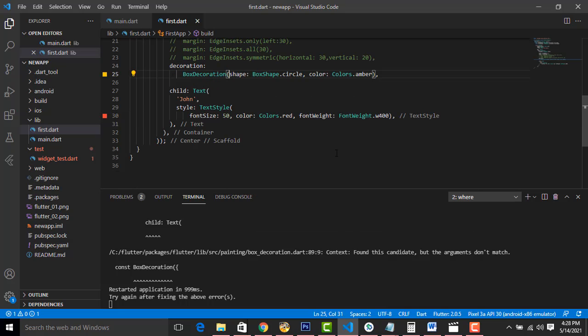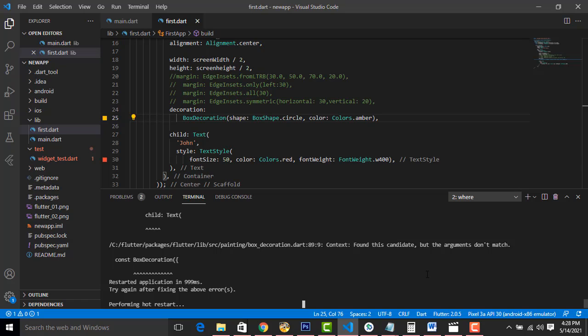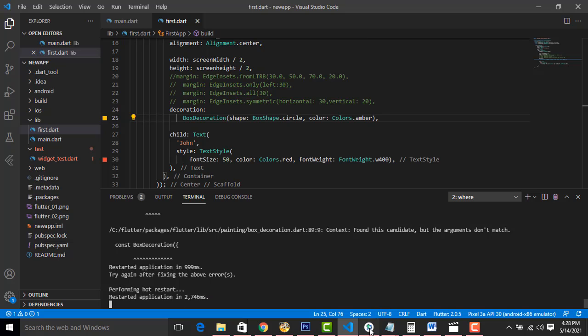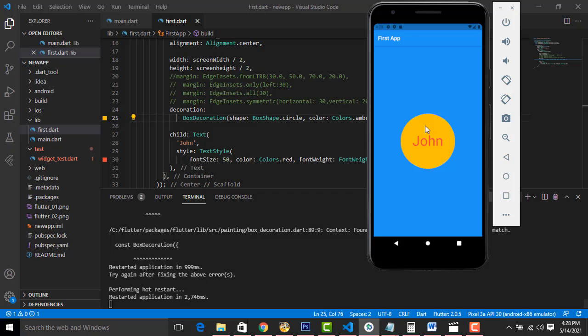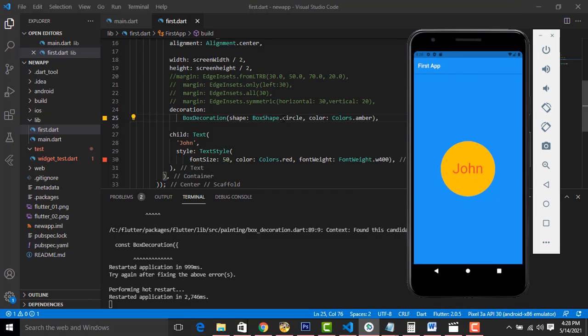Okay, right. It aligned. Now here the box. Right. Now let's check what the output will be. Here Shift R. Here it will be changed as a round screen like this. We have box shape. I am going to give one circle, color amber. It will be shown like this. It's very simple. This is how we have to do the things.